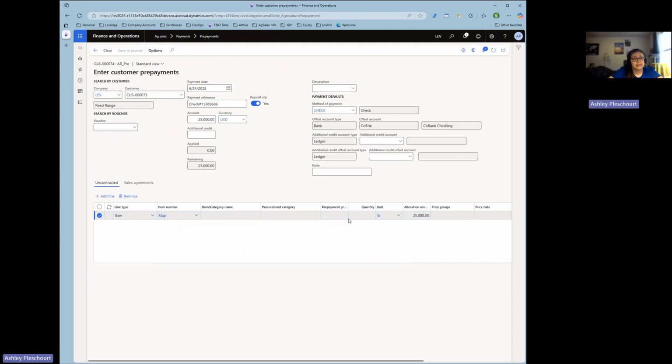You have the option of entering a prepayment price if you'd like, which could mean, hey, I've prepaid for this much, I'm going to get a bit of a discount. So instead of being 25 cents, this is 20.5 cents. And then let's reduce that allocation amount. We're actually just going to use 5,000 for this product. So this quantity is then calculated based on this prepayment price and allocation amount. And you can see that we've got 5,000 applied and 20,000 remaining.